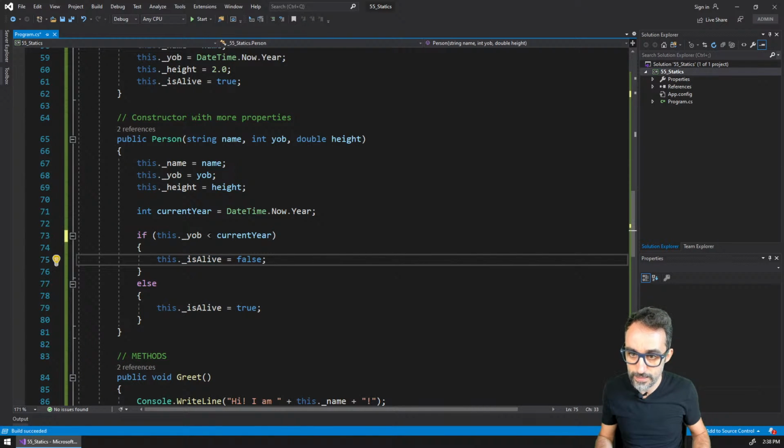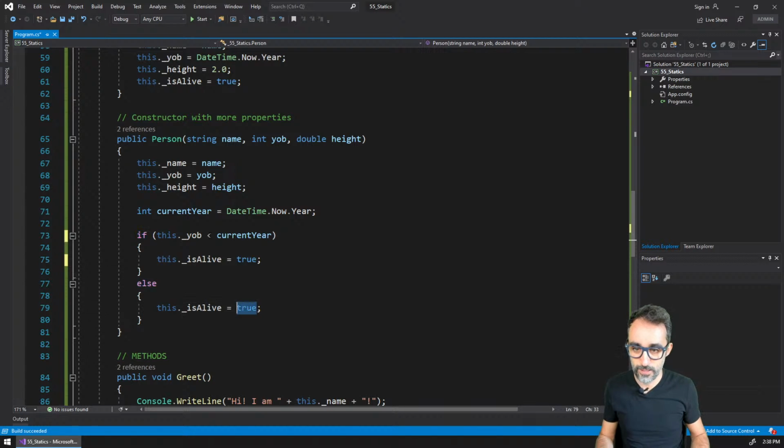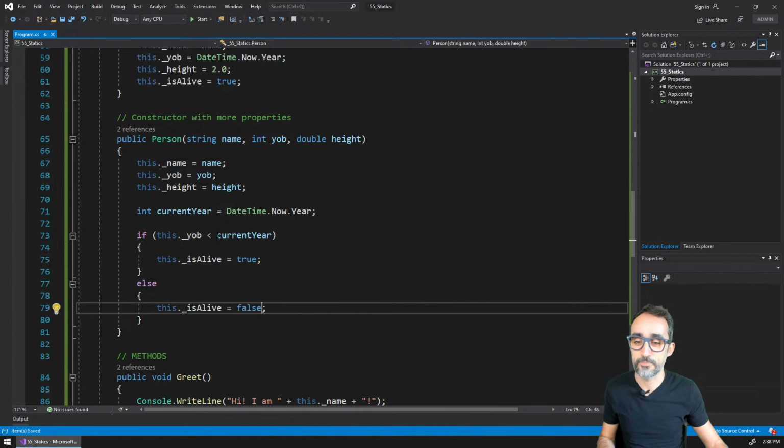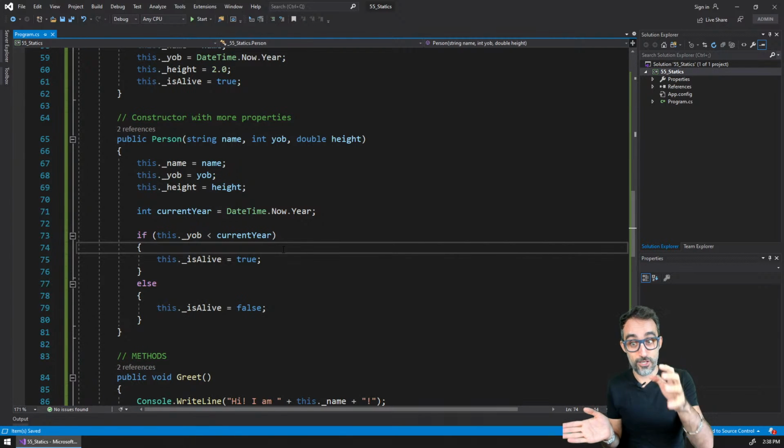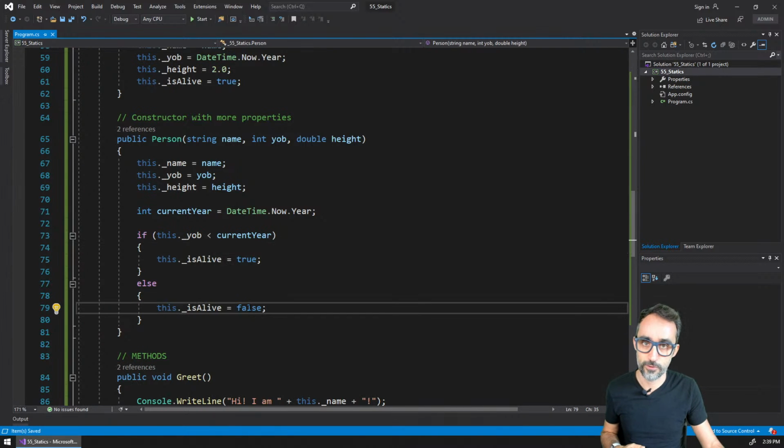If the year of birth is less than the current year, then this is true and this is false. Exactly. So if the year of birth is less than the year that we are at, then this object should be alive, and this object, or the object should not be alive.